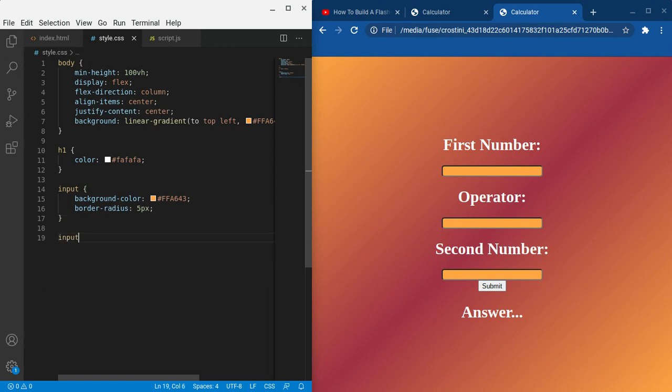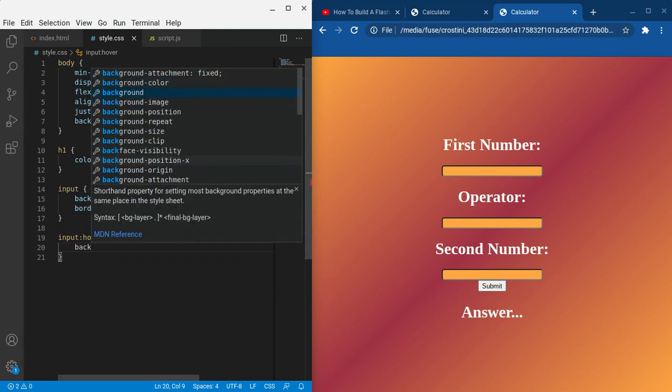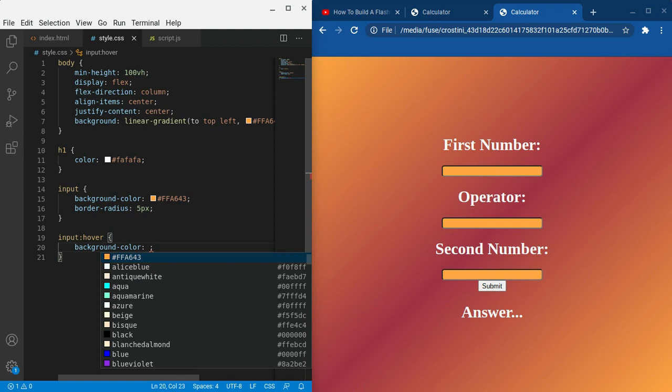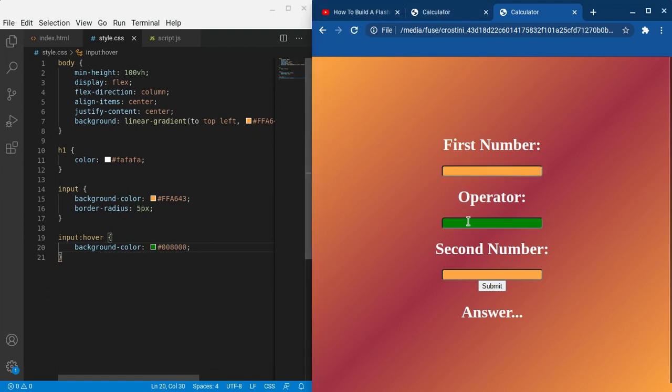Now to get that hover effect, you just do colon hover. And now just change the background color to be green. Was it hashtag 080? Oh, this is the one. So now when we hover over it, we get this fancy thing.